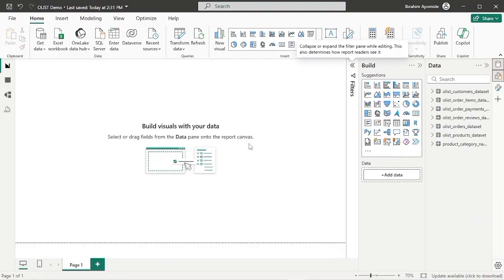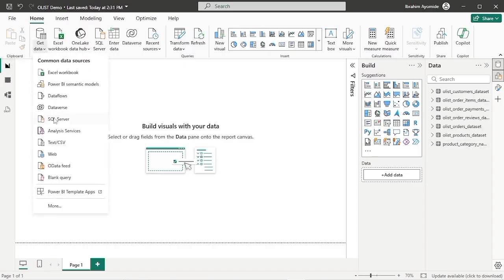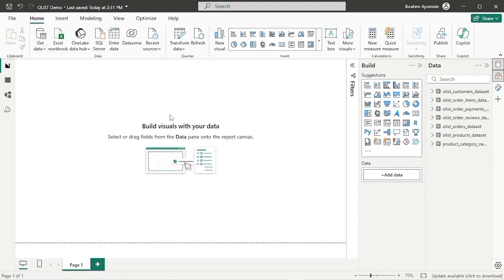All right, so I'm in Power BI right now, and I went ahead and loaded the tables already to not make this video too long. How I did that: I just went to Get Data, and I went to Text/CSV because we're importing CSV files. So all I did was import the tables one by one.